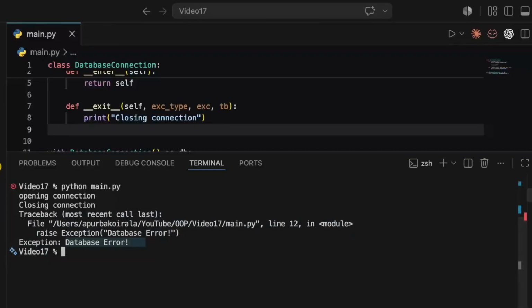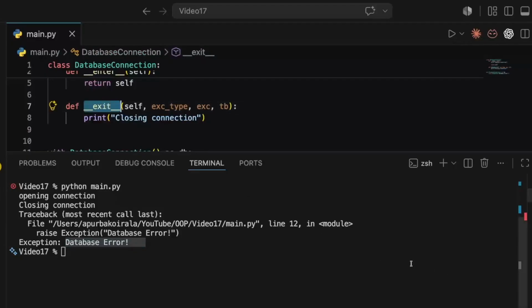Even though an exception occurred, Python still called the exit Dunder method, meaning cleanup happened successfully. This results in no resource leak. This is exactly why context managers are trusted in production systems. They guarantee cleanup regardless of whether code succeeds or fails.